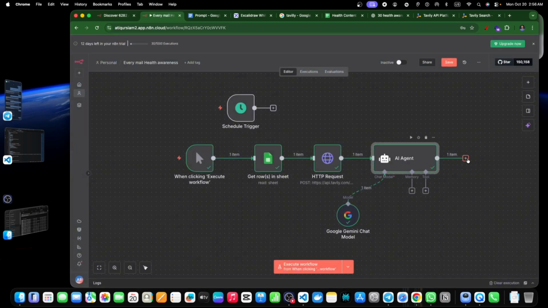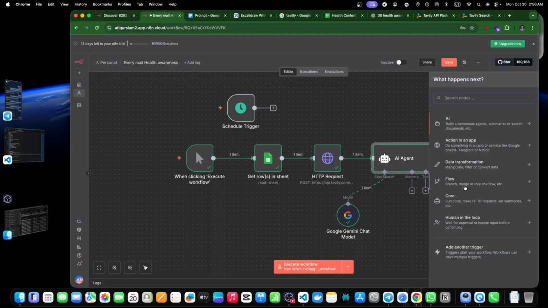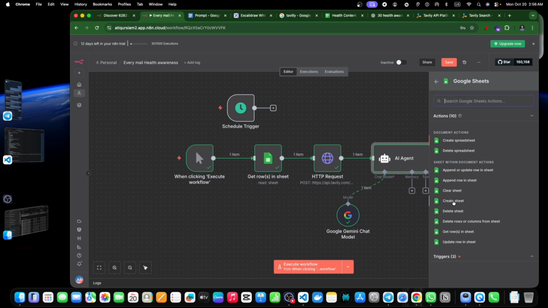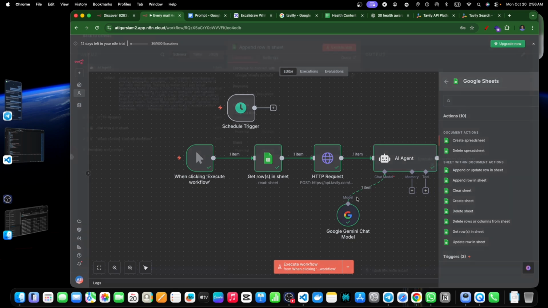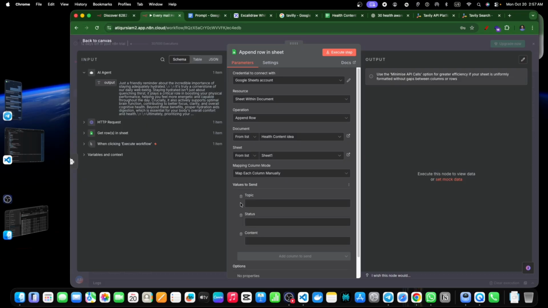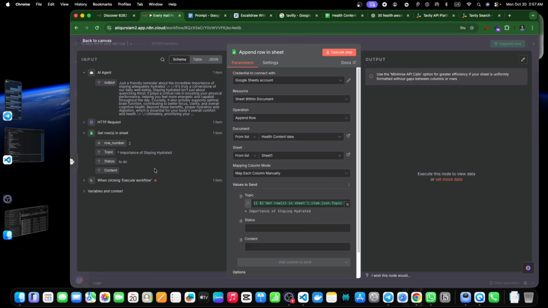Okay. At this moment, I'm going to update the sheet as well. So Google Sheet, append row, append row in a sheet. Okay. Choose from health content idea. Choose sheet one. Okay. Map this column manually. So topic will be the important of hydrated AI. So this is the topic, and status will be done. Okay, the content will be this.